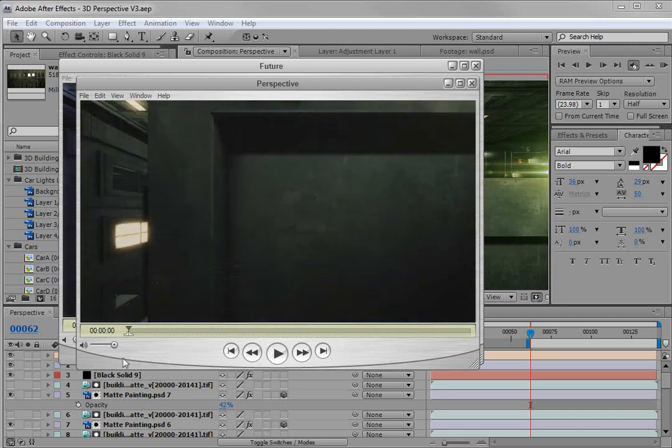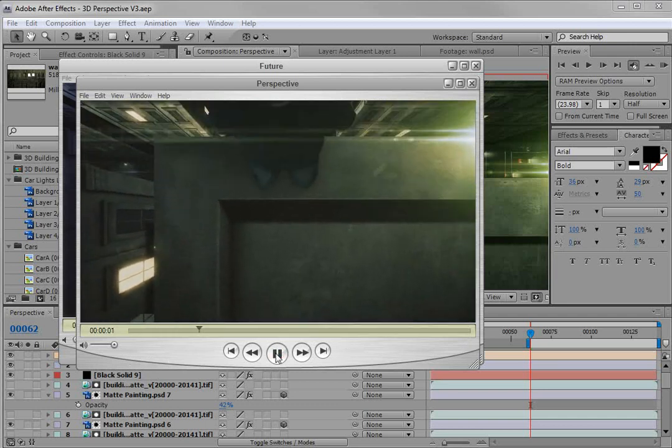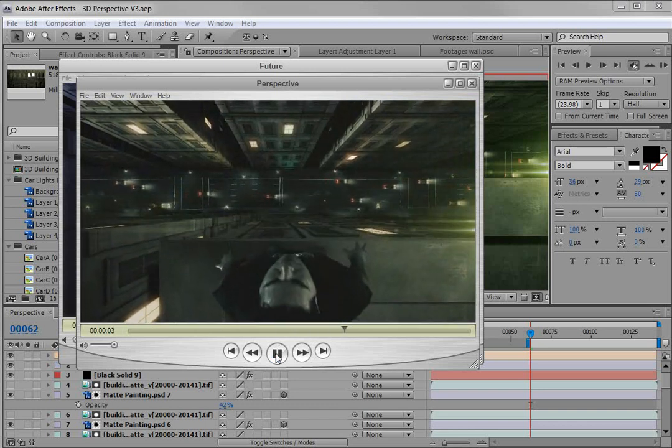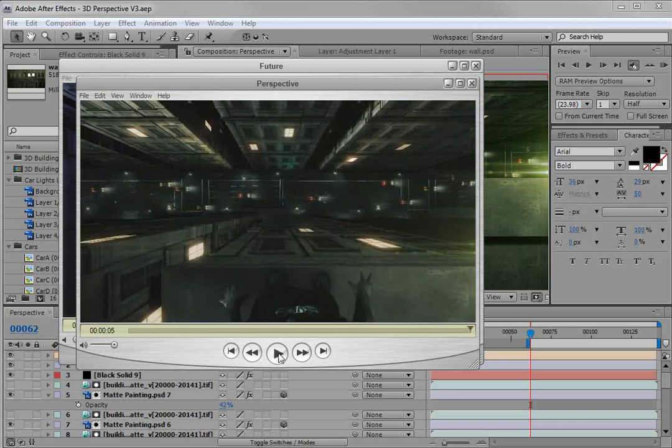So let's take a look at the scene. We've got Sam up here on our 3D ledge. We've got the lens flare, and we've got some traffic, and wow.